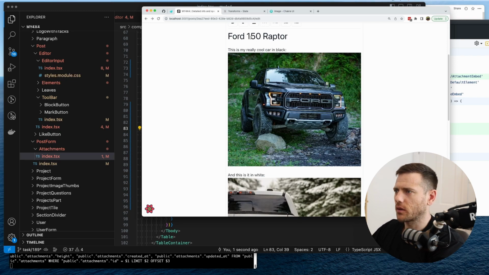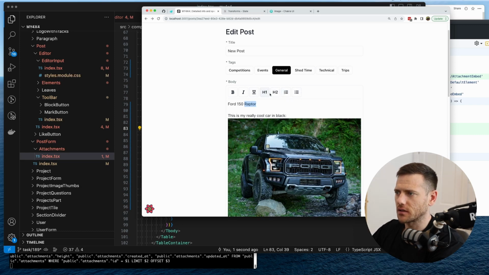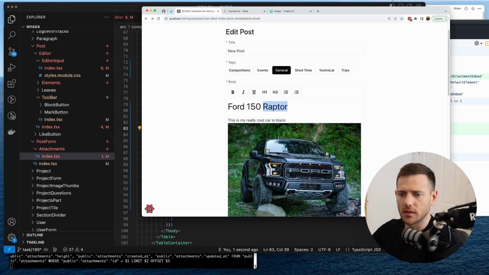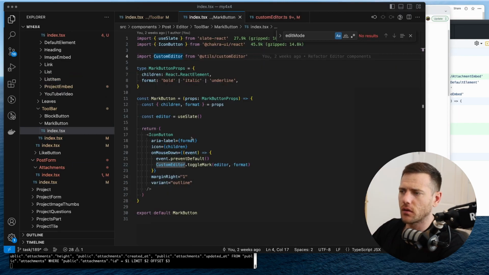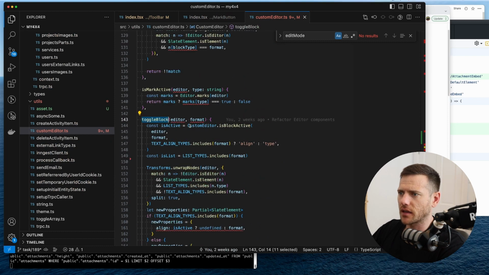So then the next piece, quickly, I'm going to make sure that when we're highlighting over this, I want these buttons to be active or inactive, so you can see that this has heading 1 on it. So let's jump in and do that. All right, so in our custom editor, we have this thing, is block active. All right, so we have this.